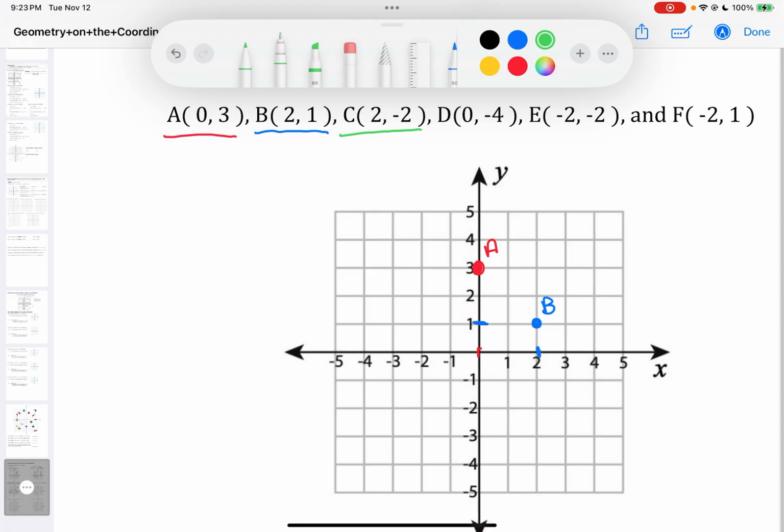C is 2, -2. So I'm going to go over to 2 again, but this time go down to 2, -2. C is right here. Then we're going to do D, which is 0, -4. So again, I'm starting at 0 on the x-axis, but this time going down to, I'm sorry, down to -4.